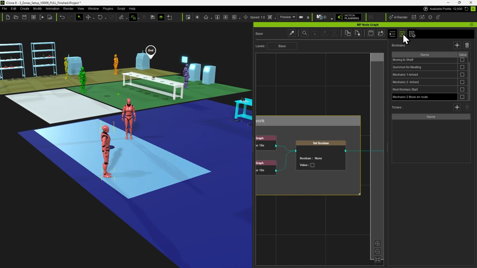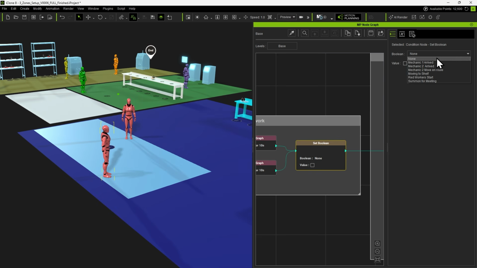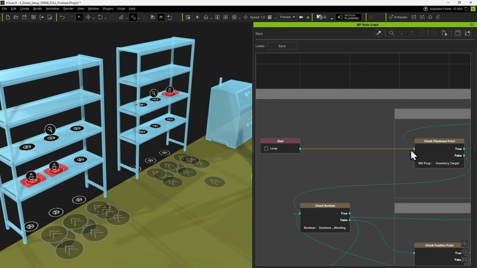Next, create a variable to represent this state. Open the Variables tab and add a Boolean variable named redWorkersStart. Then return to the set Boolean node, assign it to this newly created variable, and enable the checkbox. For the yellow workers, create a check Boolean node at the beginning of their workflow.